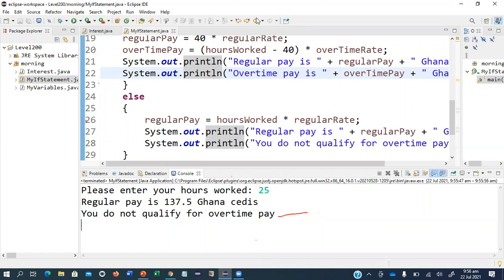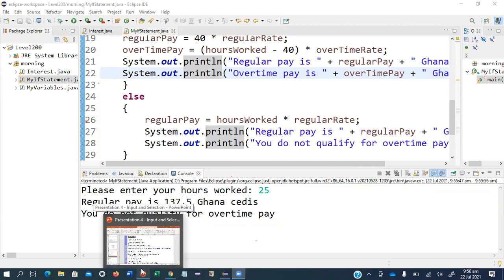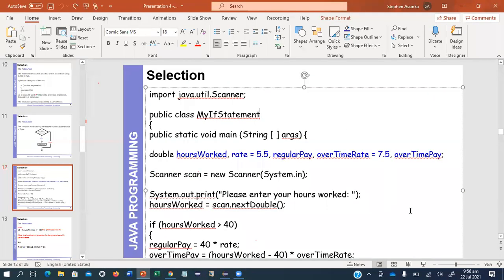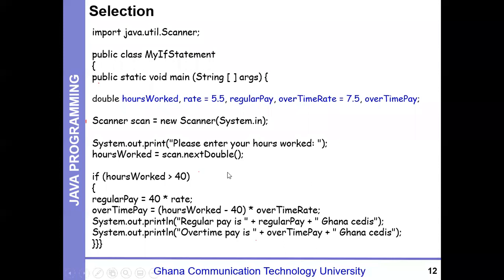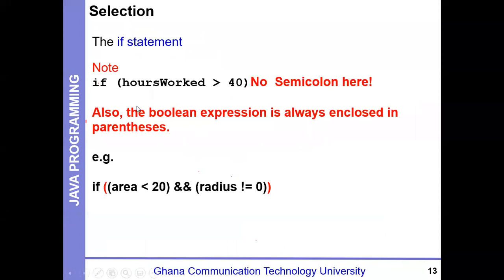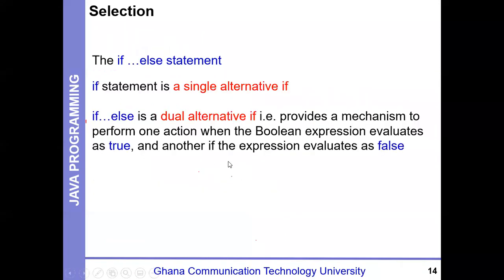So now, irrespective of what you enter, you have the computer responding, unlike only the if statement. So we say the if is just a single process or selection approach, whilst the if and else is the dual or the double approach, in the sense that you can go left or right. I've already explained all this, but let me say again: if it's a single alternative, you have only one way to go. If that way is not true, then nothing happens. And then the if and else is a dual alternative.